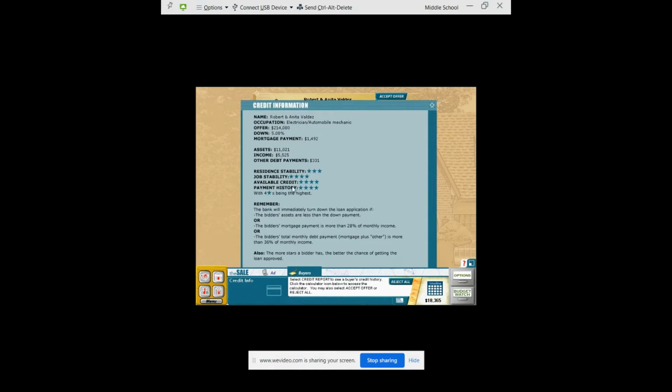First thing you look at on these credit reports is the stars. We want to know how long they've been where they're at, how long they've been with their current job, how's their credit, and their payment history. That's good. These look okay. So then we got to go down and do a little bit of math. The bank will immediately turn down the loan application if the bidder's assets are less than the down payment. So that's the first thing. Assets are what they own. So there is their assets. They have 11,000. They're putting 5% down of 214.